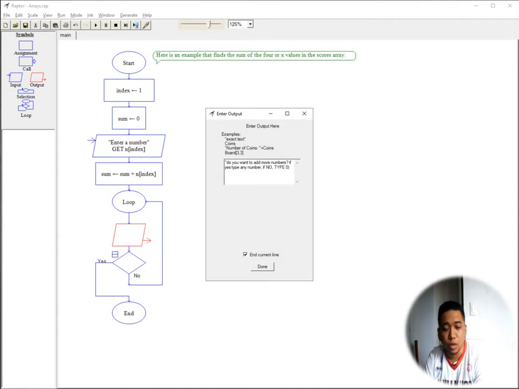Type 0. Kapag daw ayaw na, magta-type daw ng 0. Kapag yes, magta-type ng any number. Okay, pwede naman ganun. Gagawan tayo ng settings. Do you want to add more numbers? If yes, type any number. If no, type 0.